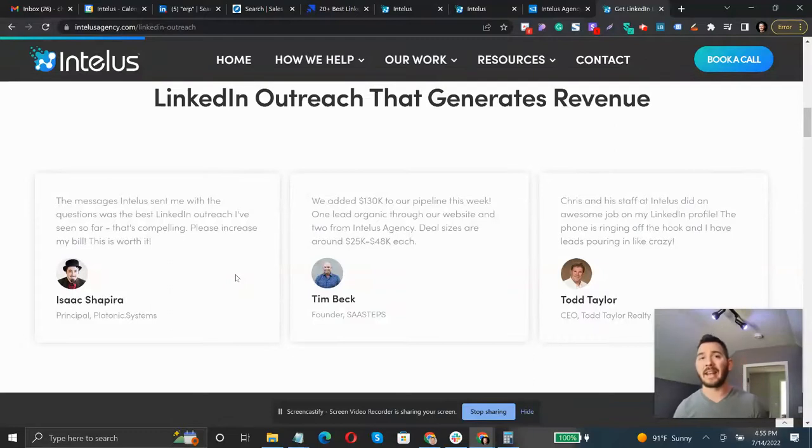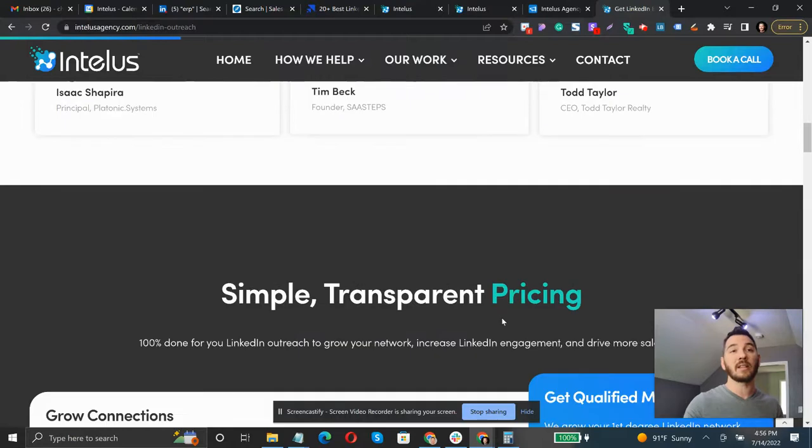For Tim Beck, we generated $96,000 in sales pipeline in just 1 week from our outreach, reaching out to companies that we found to be a good fit for the solution they offer for Salesforce that allows people to bolt on some additional features. And we were able to generate some really high value clients for SaaS Steps just in 1 week of outreach. For Todd Taylor, we completely filled his inbox up. We got his phone ringing off the hook with leads pouring in for his real estate business.